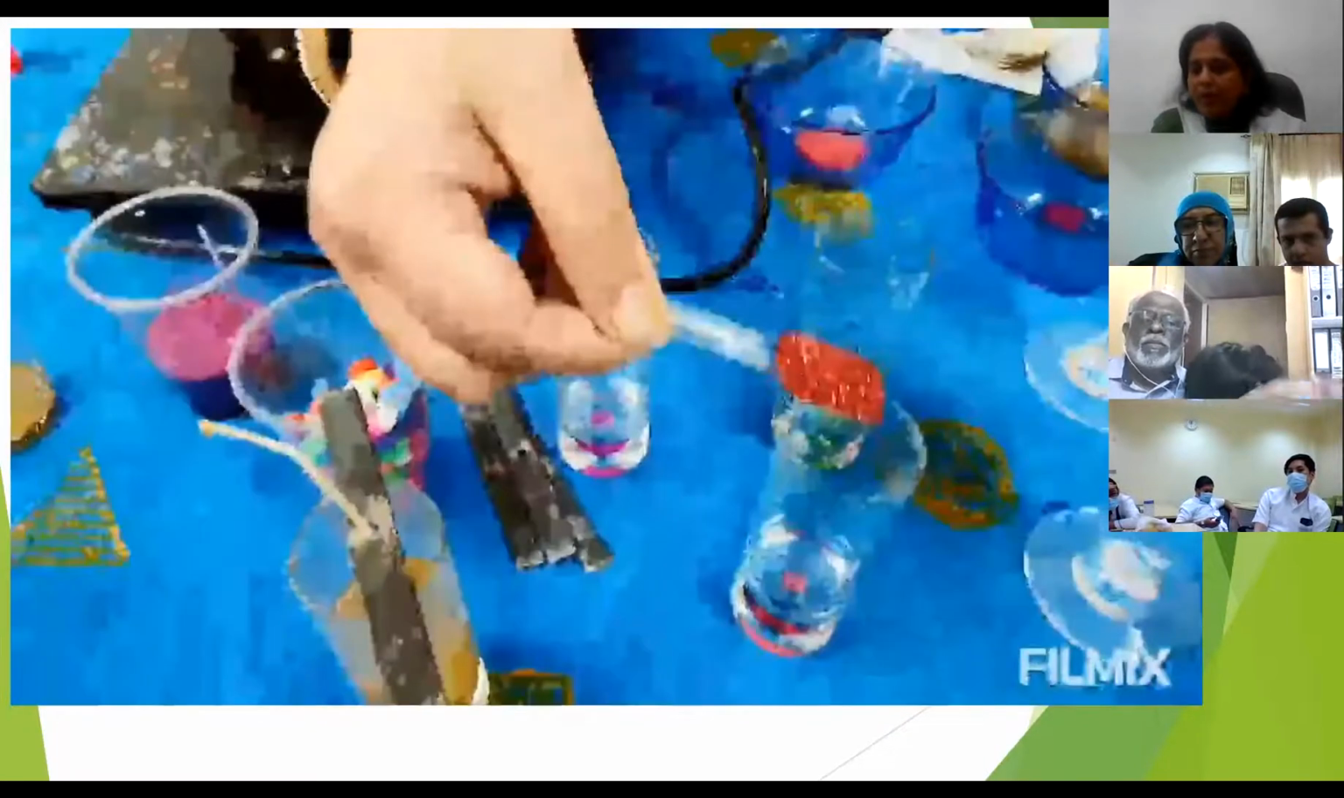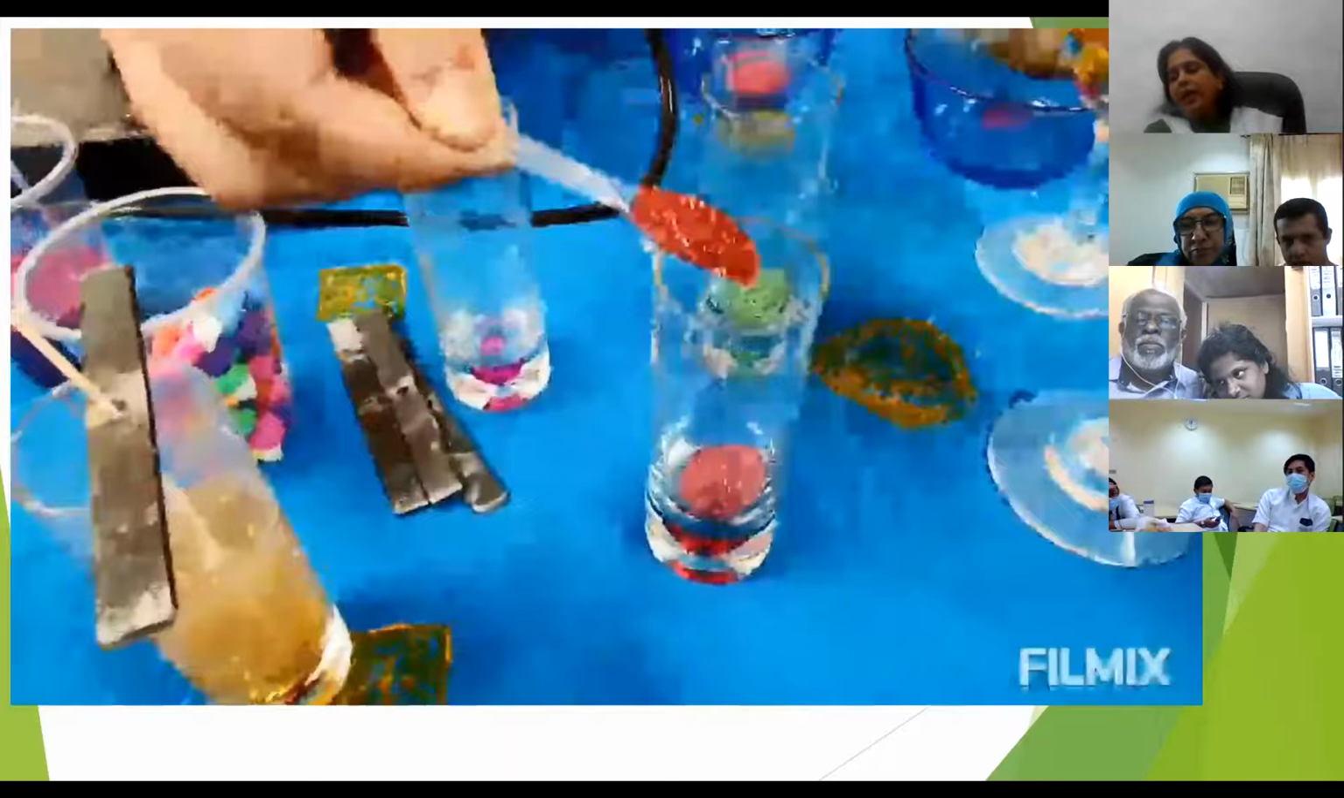So here I'm going to put directly the glitter. You can see the red glitter. I'm putting it directly.